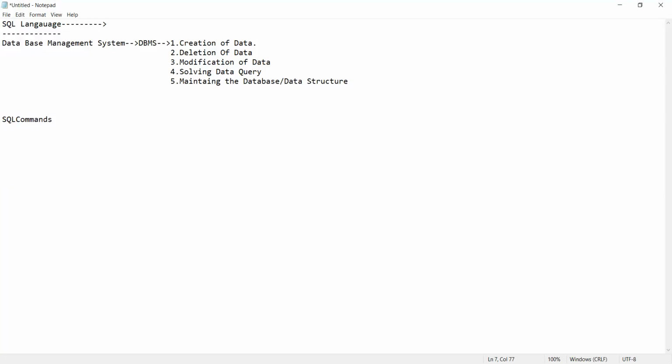These are the tasks done by it. To perform these 5 tasks, the database management system requires some techniques. What are the techniques it requires? It requires the following techniques. The DBMS requires the following techniques to perform the above 5 tasks. What is the first system?